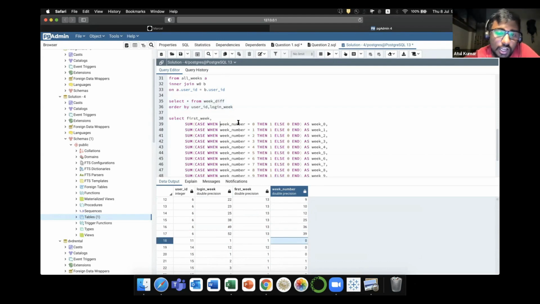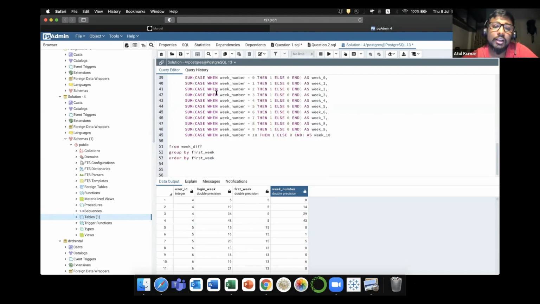So I'll check the week number, and if my week number is 0, I'll put it as 1. Then I'll have the sum of all the ones, the total number of users who logged in in the first week, week number 0. Similarly, if the week difference is 1, it will show how many users were present in week 1 also, like how many users are there with a week difference of 1. And then I'll group everything by first week.